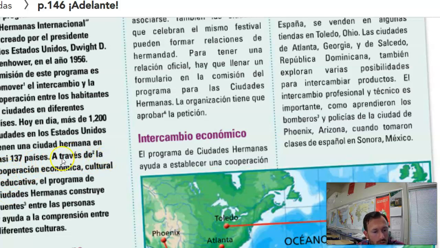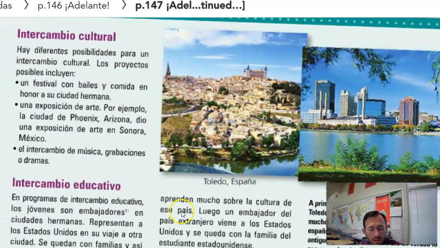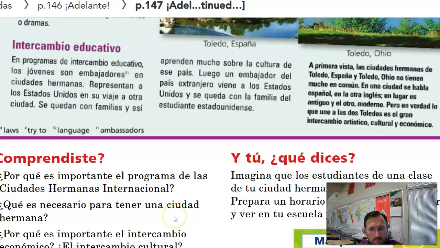A través de la cooperación económica, cultural y educativa, el programa de Ciudades Hermanas construye puentes entre las personas y ayuda a la comprensión entre diferentes culturas. That sounds like a thesis statement to me. As you can see, the economic, cultural, and educational cooperation is broken down into these different body paragraphs. So I'd look at the very beginning for number 1 for the answer, and you can just pull it straight from the text and paraphrase.